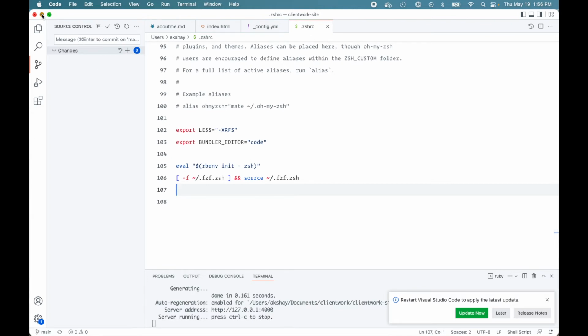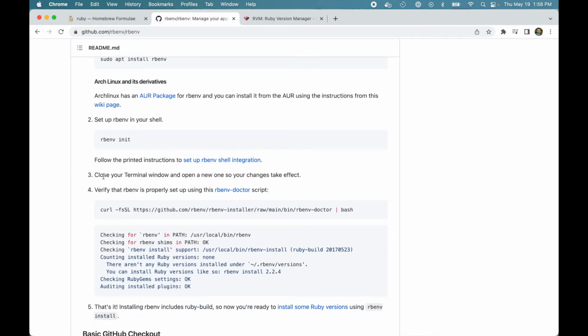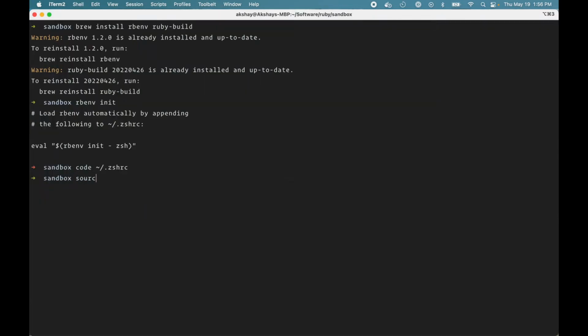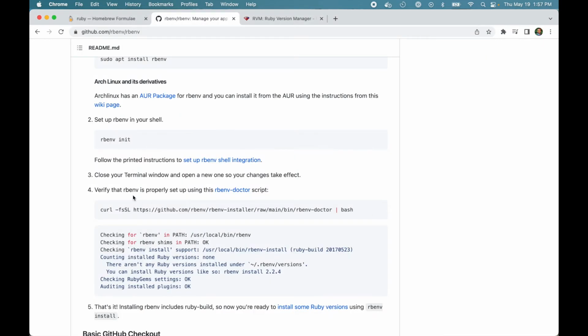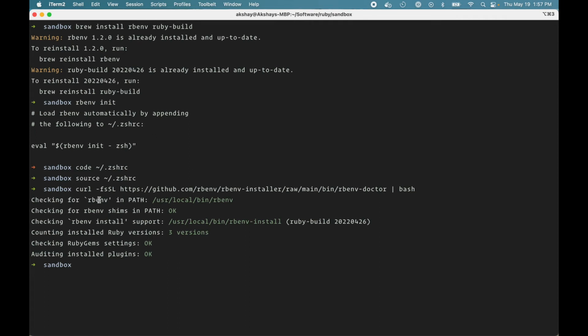Save that, and then let's go back to the documentation. Then they suggest closing the terminal window and opening a new one, so changes take effect. You can do that, or you can also do source and zshrc. That'll just reload the zshrc, and you'll have rbenv up and running. Final step is just to use this rbenv doctor script that verifies if it is properly set up. So just copy that, paste in the terminal, and everything looks all right.